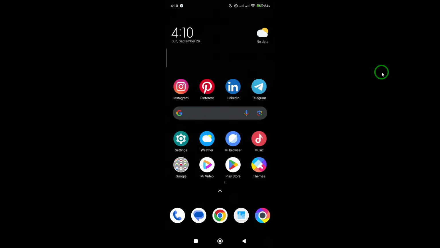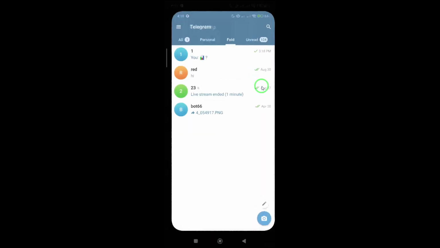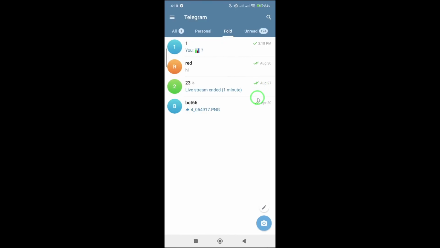The first thing you'll want to do is open the Telegram app on your device. Once you're in, head straight over to My Profile. This is where your personal space is displayed. And from here, you'll find the option to create your story.